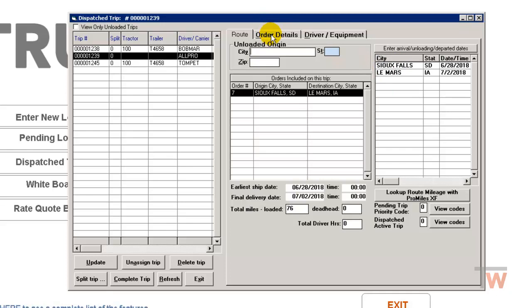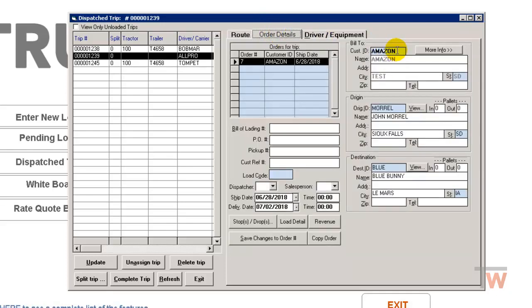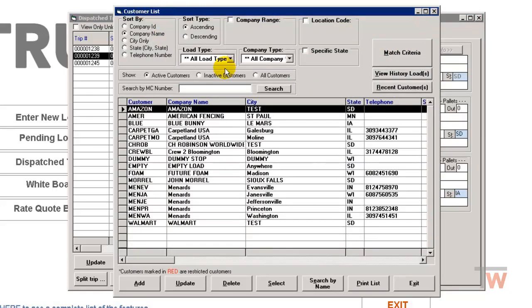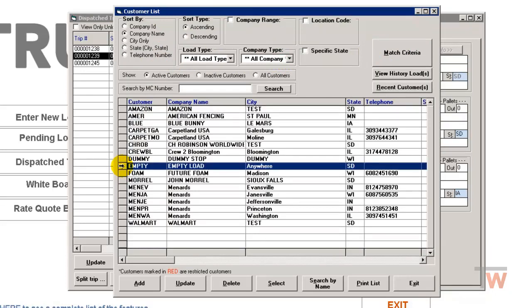So I'm going to go to order details. And originally I was billing Amazon for this trip, but I'm going to go to my customer list. I entered a customer called Empty and just put the company name, Empty Load, anywhere, whatever state you want. That way, every time I have an empty load, I can tie it to this particular customer ID. So if I ever want to see any reports or anything like that, I can. And then it also is not going to bill any of our regular customers. So let's choose the Empty customer ID.